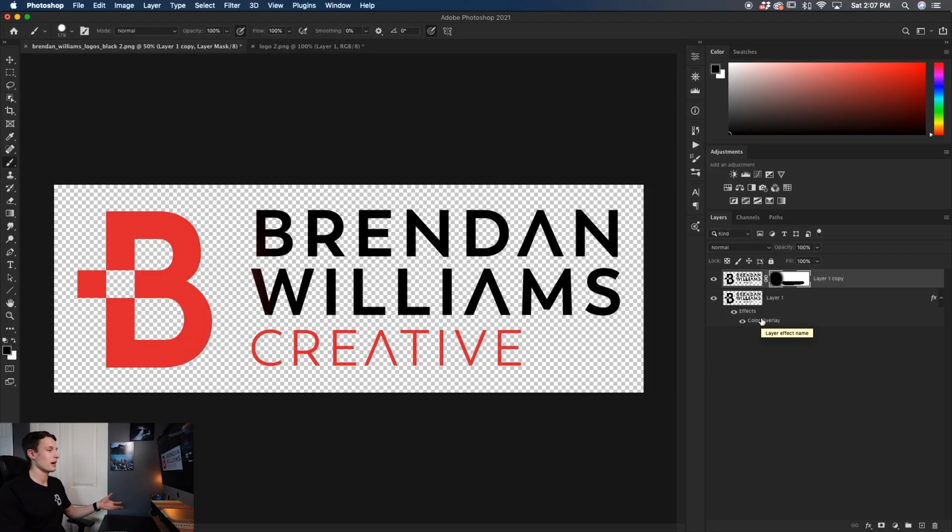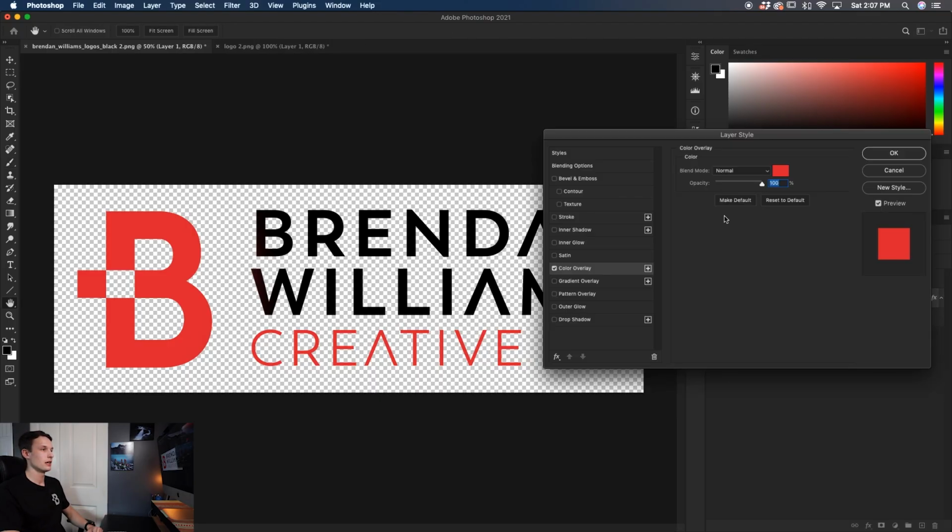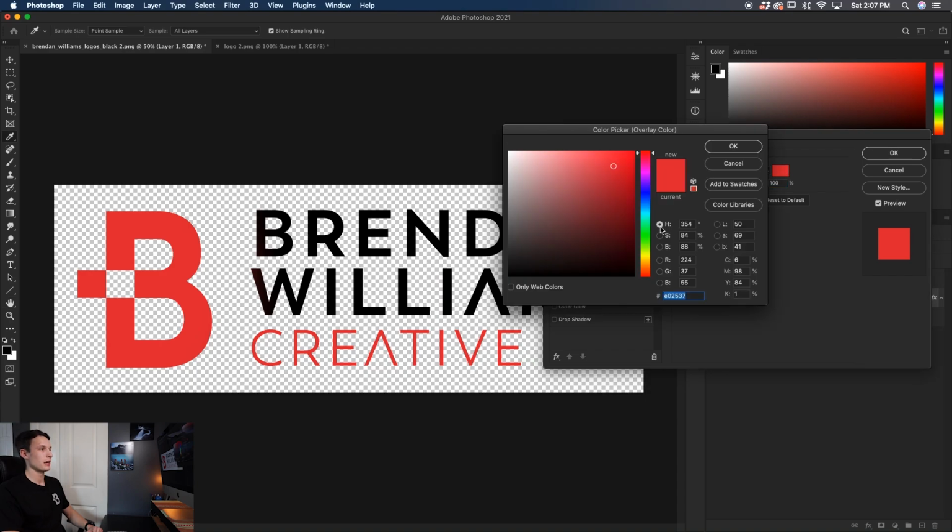And from there, once your mask is created, all you have to do to change the color even more is just double click on the color overlay option right here. Click on your color picker, and now you can go and change the color to whatever else you would like. And since we're using the same layer mask as before on the above layer, it's not going to affect any of that black area. It's only going to affect the masked out colored areas that we just created.